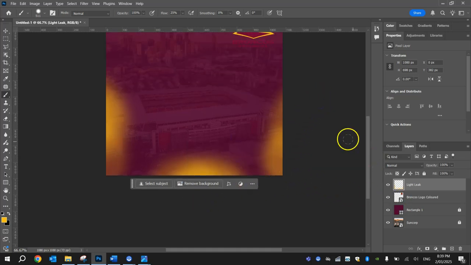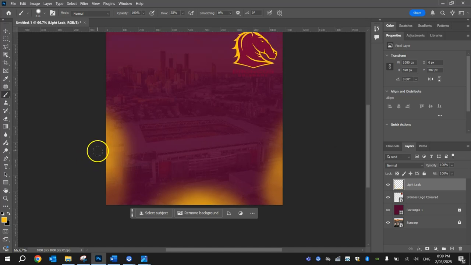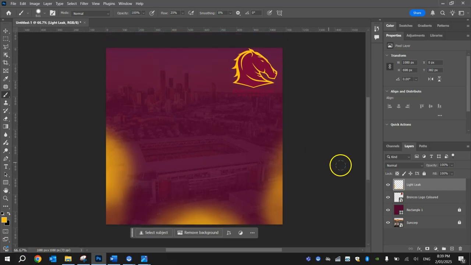So that's the kind of light leak effect we're going for. If you want to make yours a little bit bigger or smaller, by all means go for it. It's up to you, but that's the kind of effect that I'm looking for. All right, so that's our light leak done. If you want, you can lock that layer as well with your padlock tool.